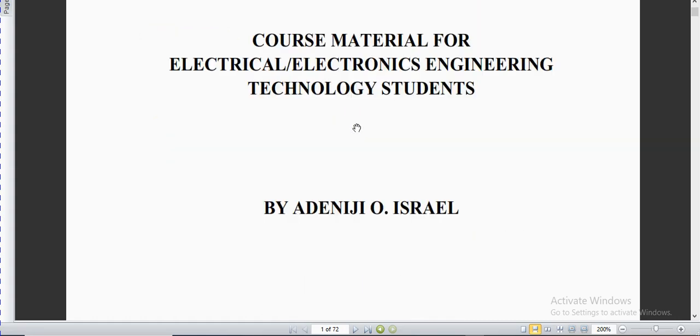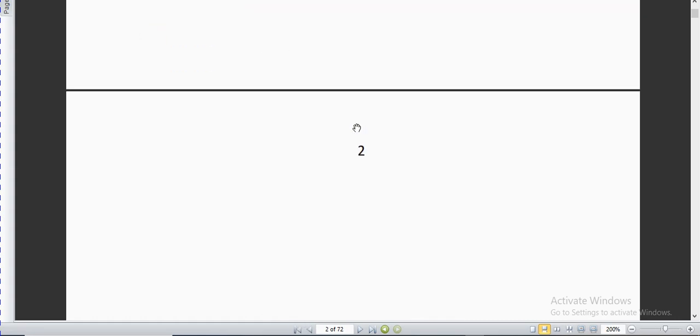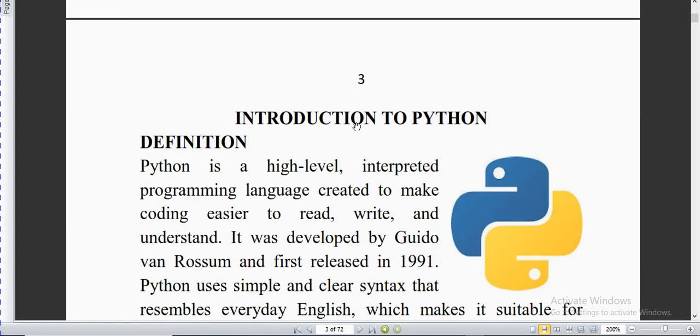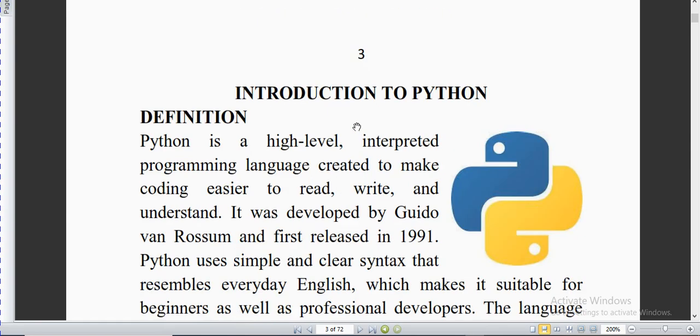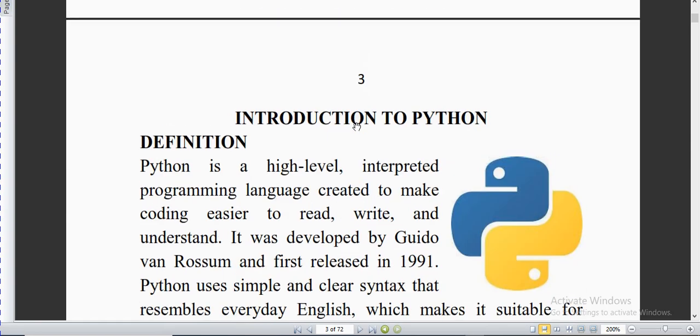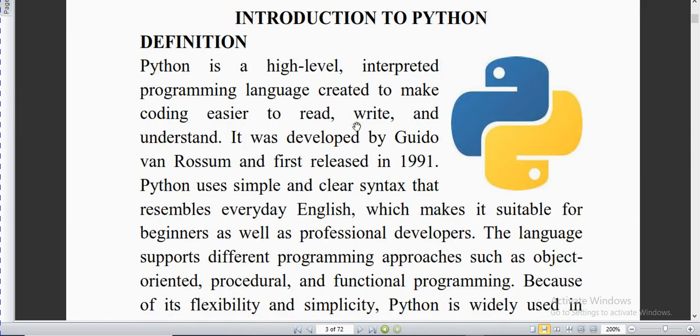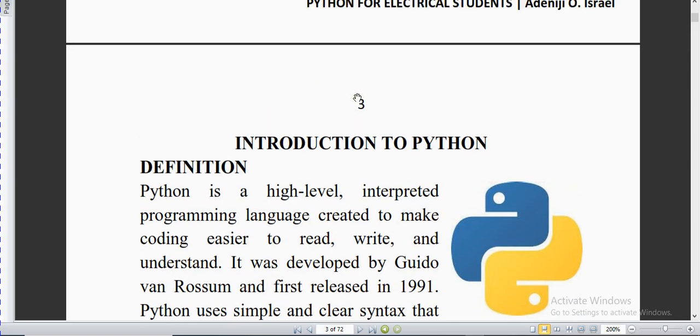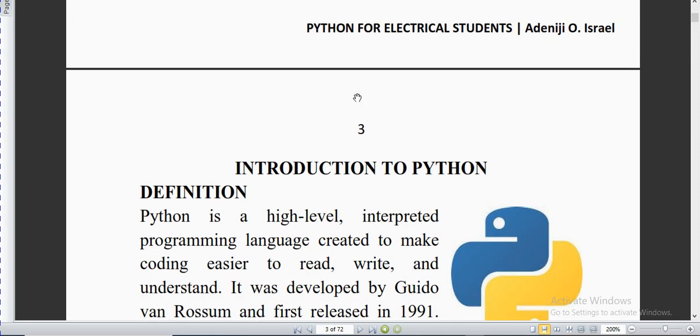Personally, I thought this course was basically for computer engineering students. But when I saw it in your curriculum, I was like, what are you going to use it for? Until I found out that it's very essential for every student in higher institutions, because Python is the bedrock of artificial intelligence.